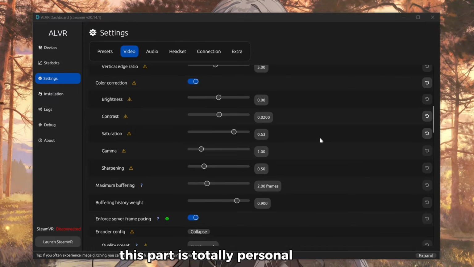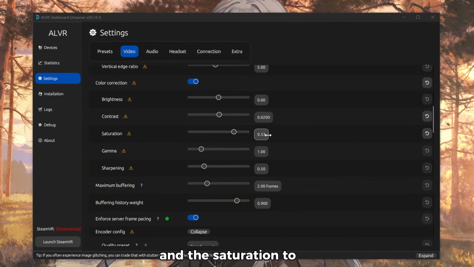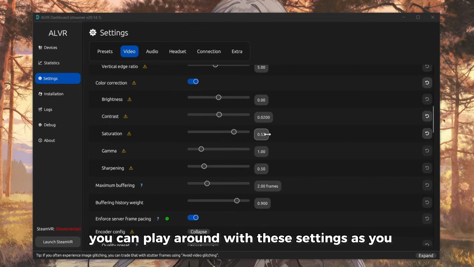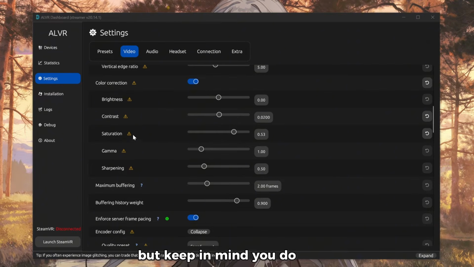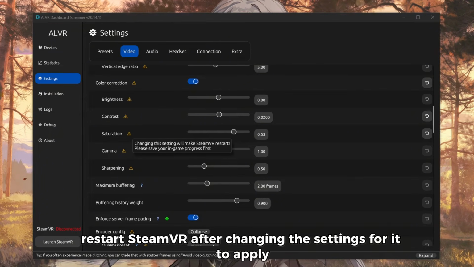This part is totally personal preference, but I like to boost the contrast to 0.02 and the saturation to 0.53. It deepens the black, which highlights the strength of the Vision Pro micro OLED. You can play around with these settings as you like, but keep in mind you do have to restart SteamVR after changing the settings for them to apply.